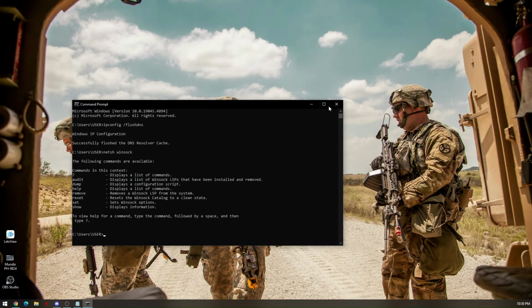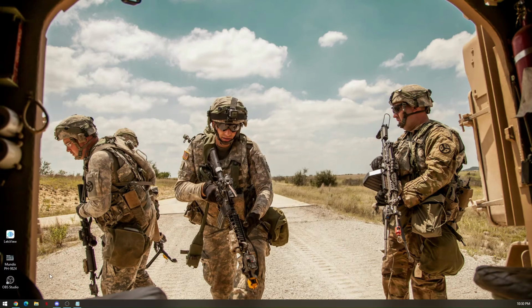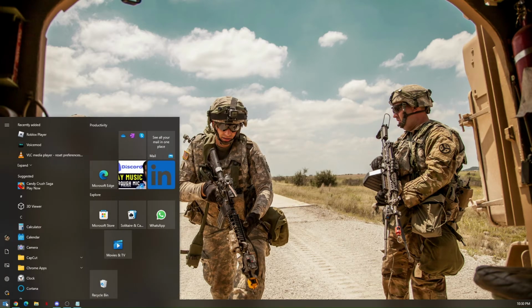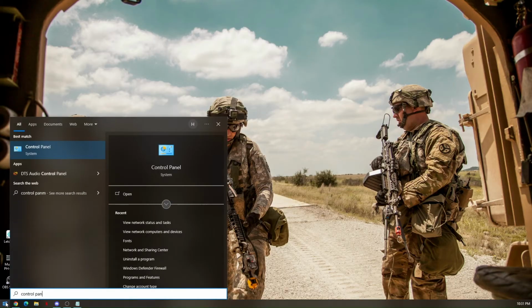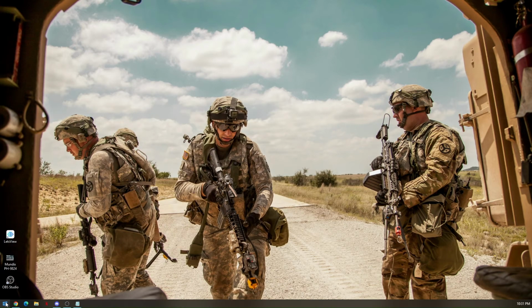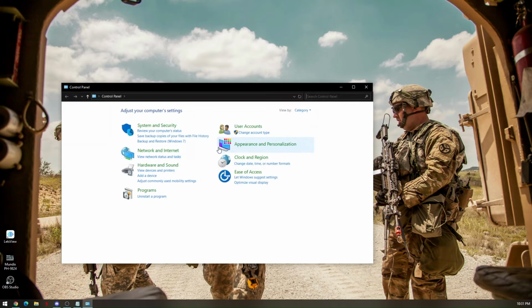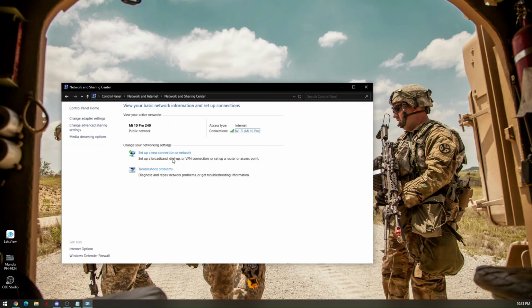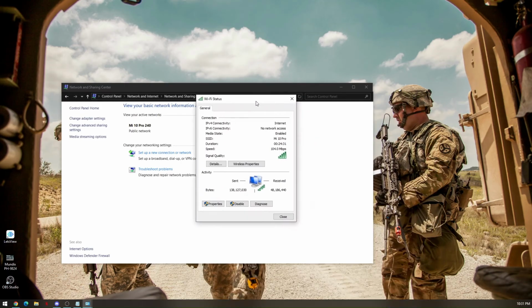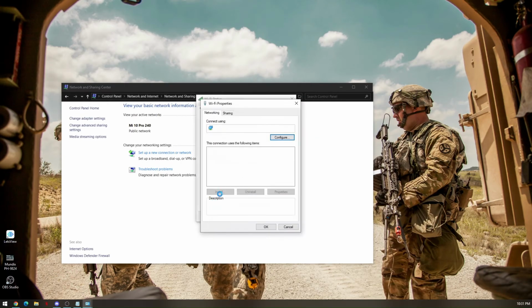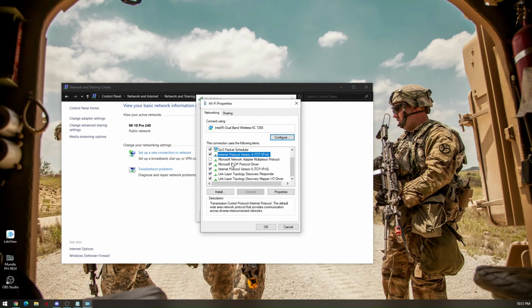Alright. And then second troubleshooting step, just close this command prompt, go back to your Windows icon right here and type in control panel, hit enter. Once you're here under network and internet, click on view network status and tasks. Click on your current connection.